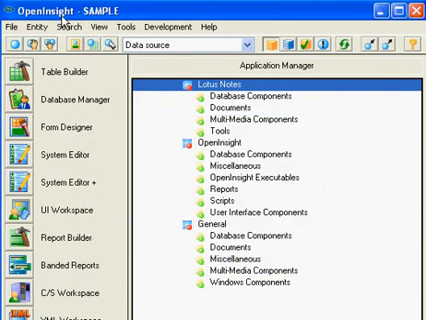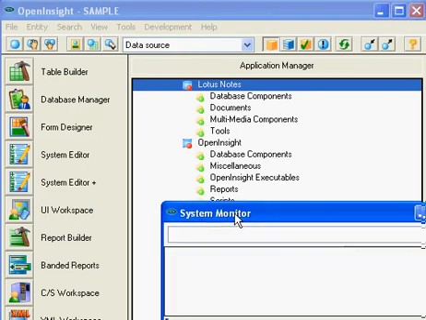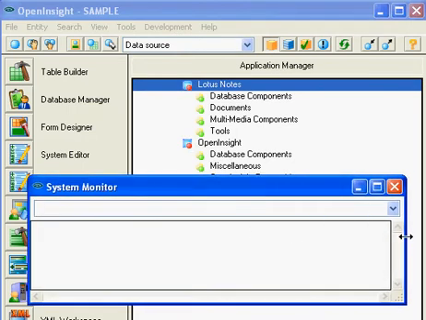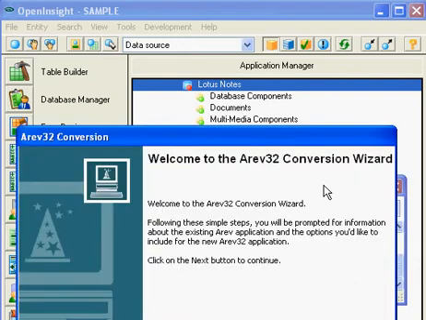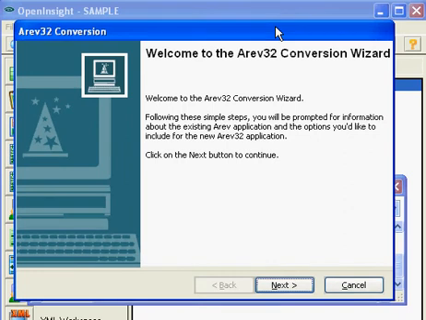Once we're into the application that we're going to convert into, I'm going to go to Tools, Advanced, System Monitor, and choose from the System Monitor, I'm actually going to run my command. To run a window in OpenInsight, we use the exec command. So I'm going to type in exec, and then the name of the conversion wizard, which is the arev32_conversion_wizard. And I'll press Return, and we'll see here, and I'll slide this up into frame, the arev32 conversion wizard.